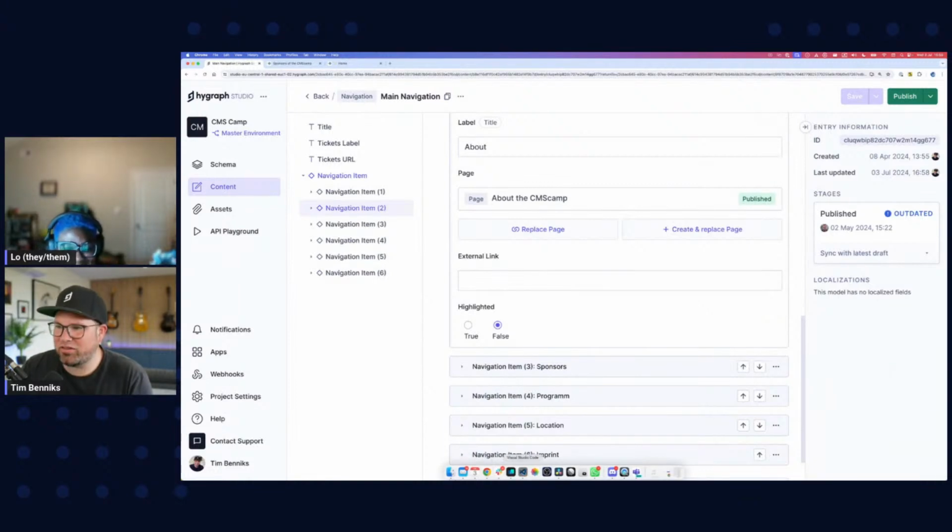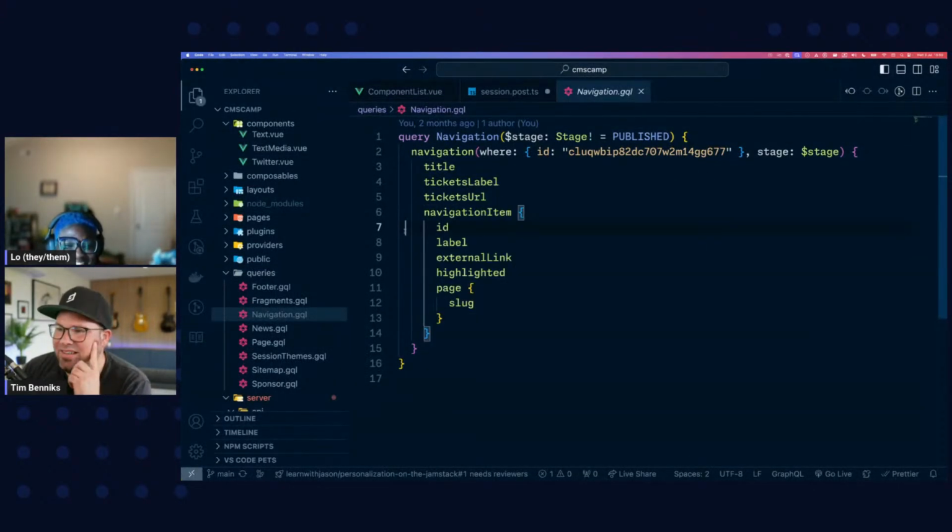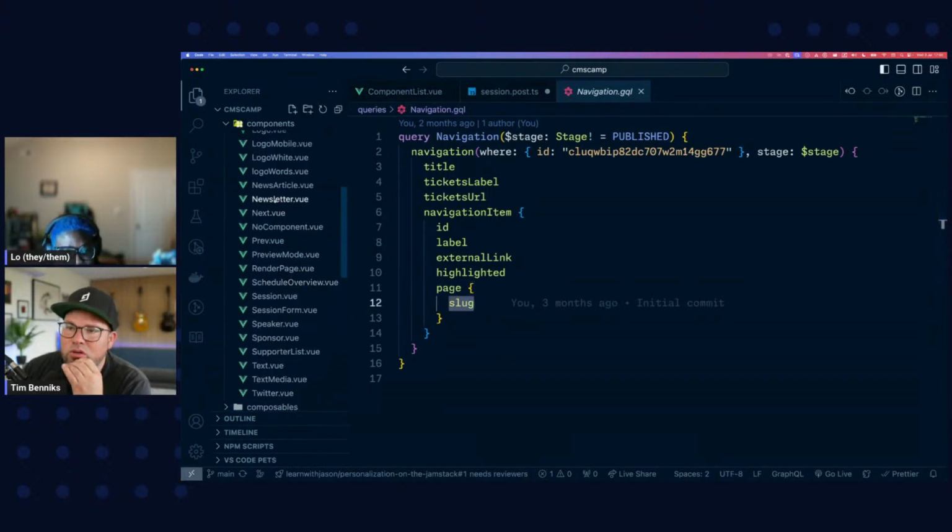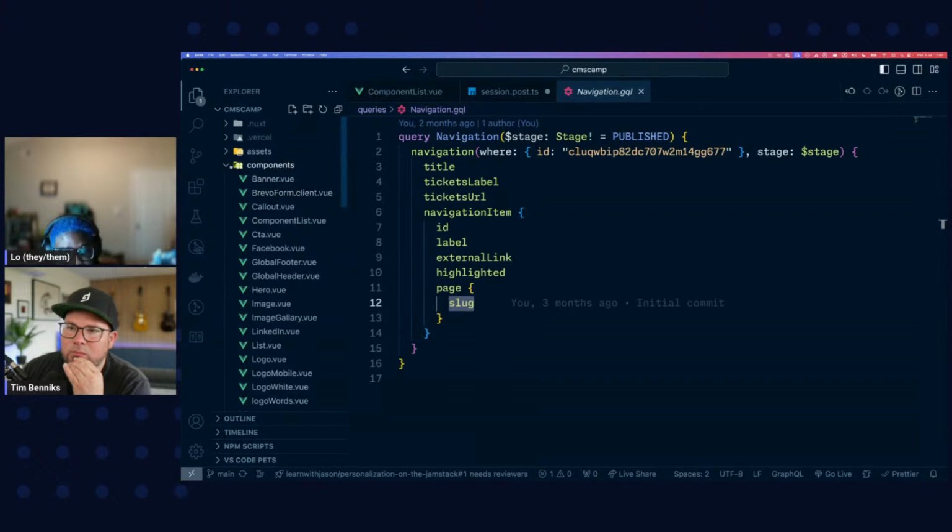I'm an actual front end dev. I cannot stand bad pixels. And then we have the navigation item component. And for that, I want the ID, the label, external link, highlighted. And then if there's a page connected to it, give me the slug of that page. And so if we go to the, let's see, where is this component?